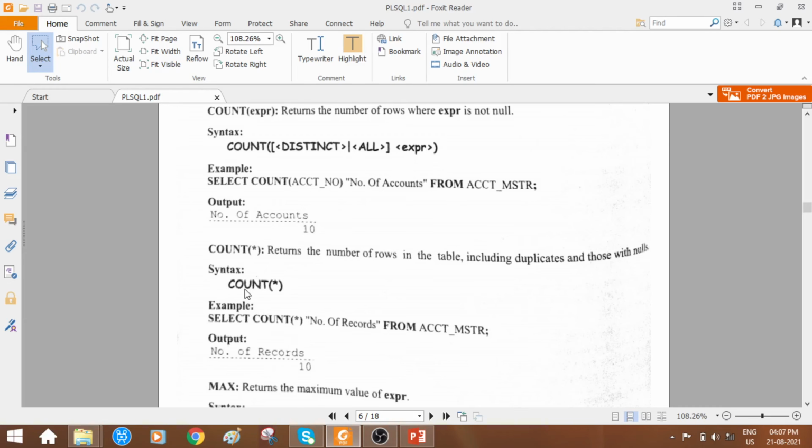This is the syntax. What is count star now? See here, select count star number of records from account master. So it is also going to display what? The 10. Star means what? All the rows from a table. So select all. Asterisk means all. From account master, it means what? Here, in the place of the asterisk symbol, you are not finding a particular column name, right? Column name we are not finding here in the count star.